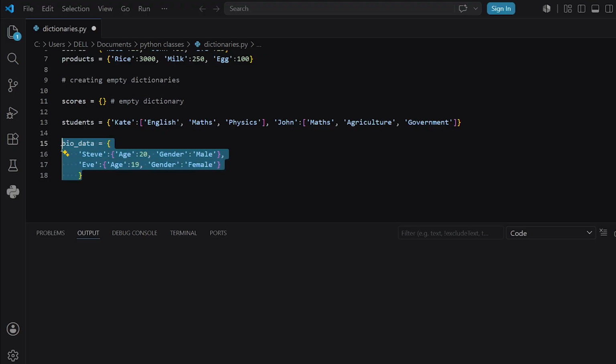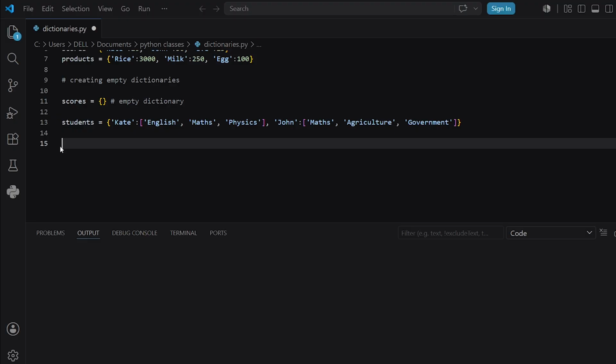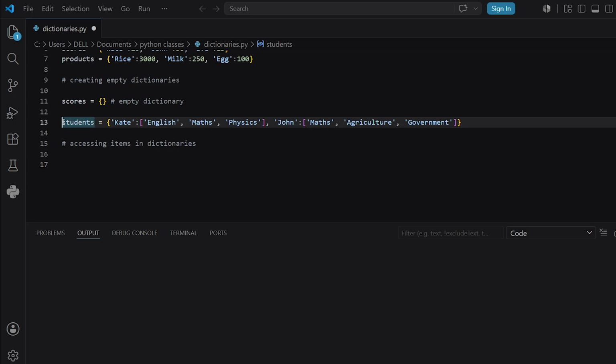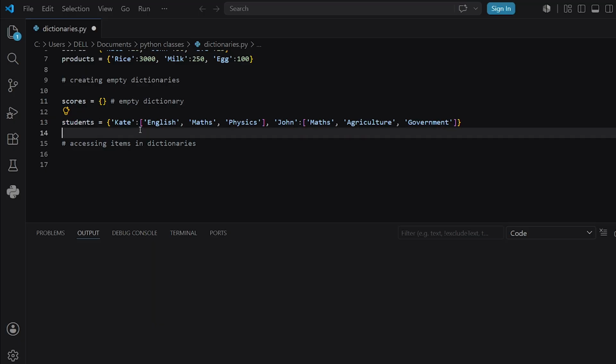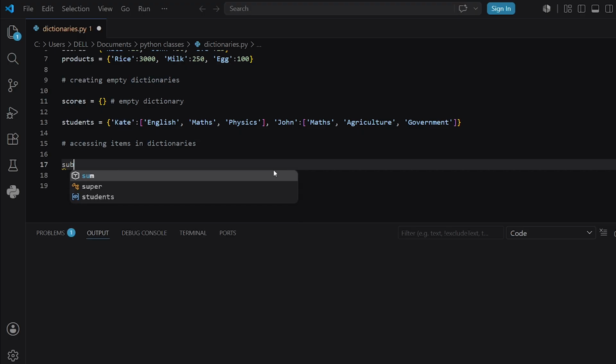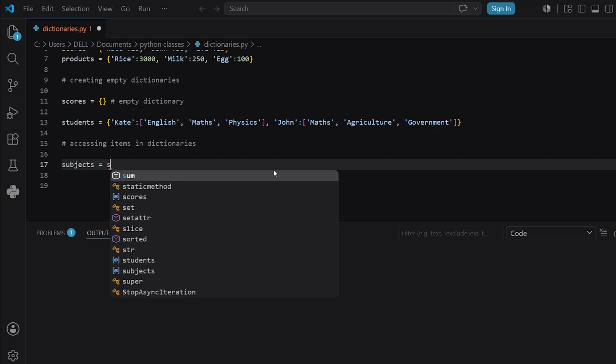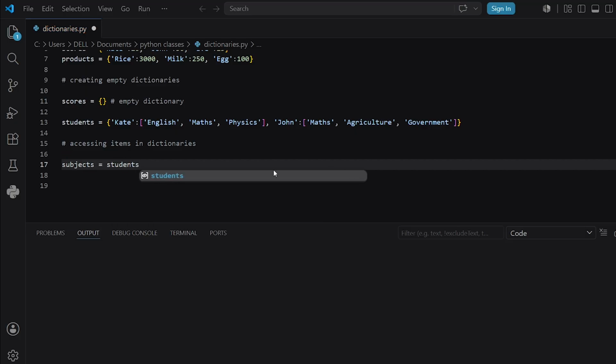Now let's look at how we can access items in a dictionary. So have accessing items in dictionaries. So if you look at this dictionary, we have key value pairs. If I want to access the value that is linked to this key, all I need to do is to provide the key. So I can have something like subject is equal to student. Here I'm going to provide a slicing operator. Inside the slicing operator, I'll provide the key. So I can have Kate.